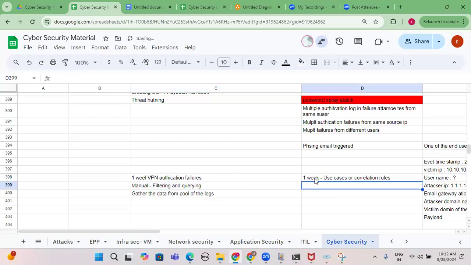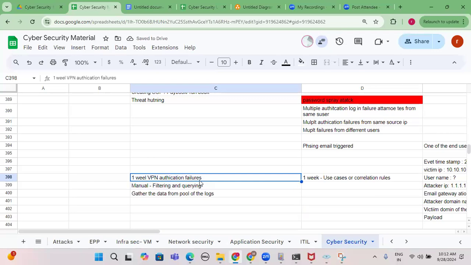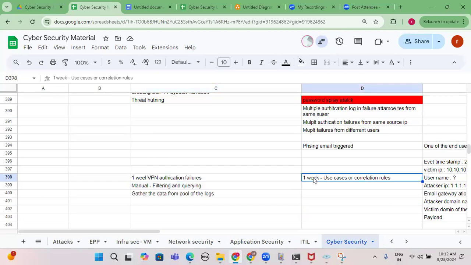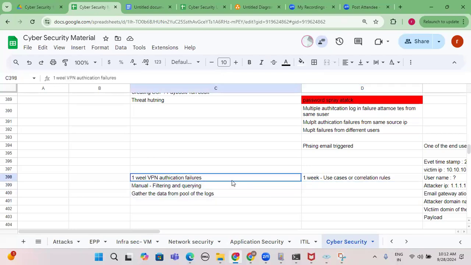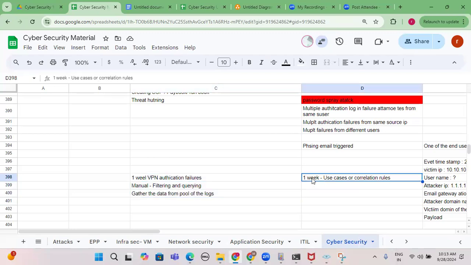Now you are doing the manual way: one week of VPN authentication login failure attempts. One, whatever rule is created, that may be a customized one or a default one, you are verifying. Now compare these two datasets. Compare whatever you have done the manual way with what is based on the policy.